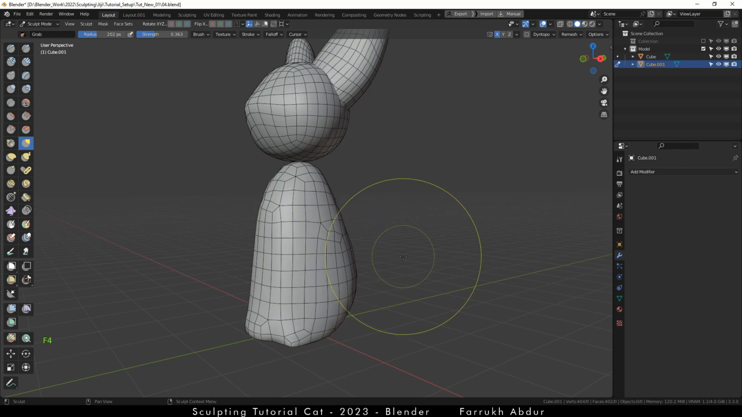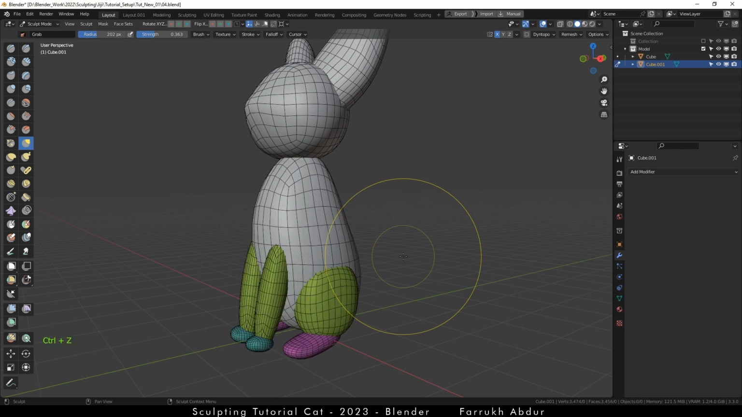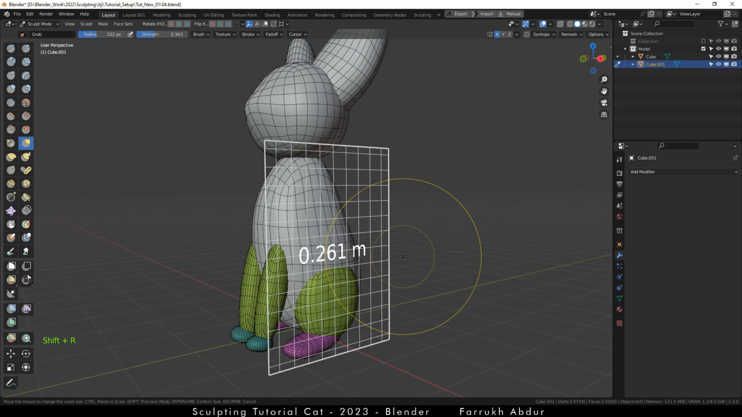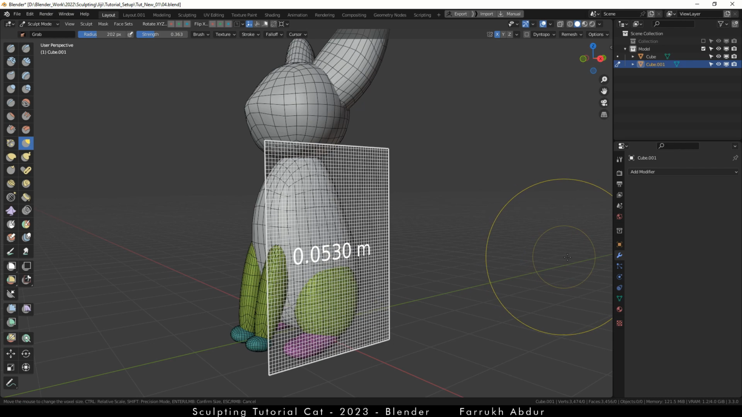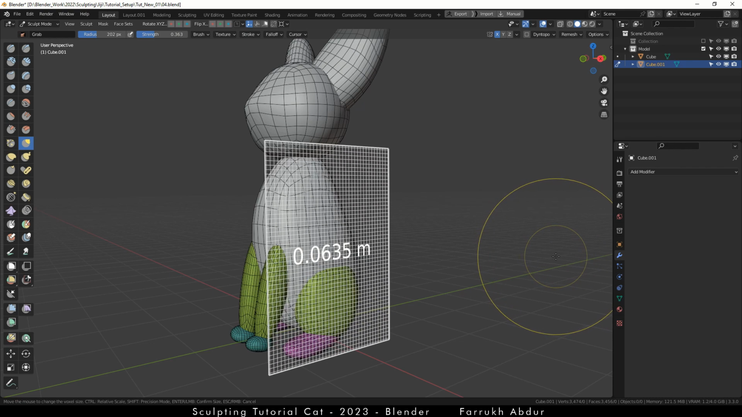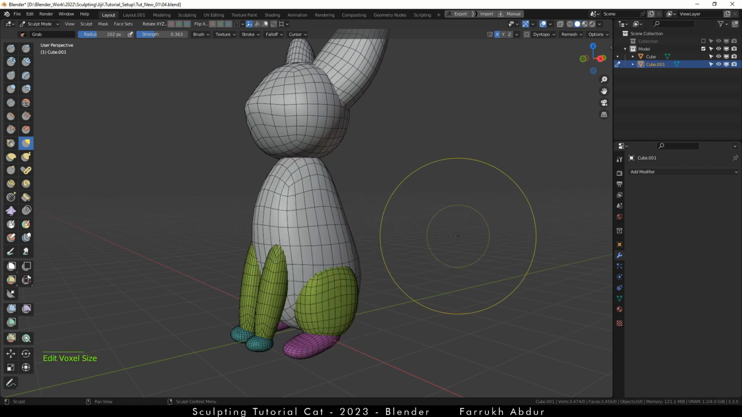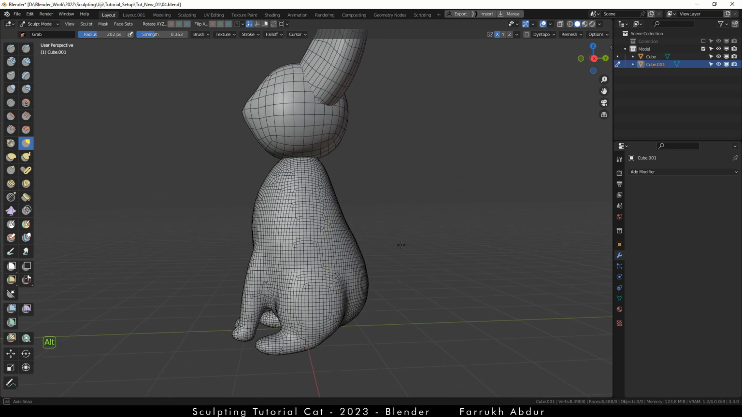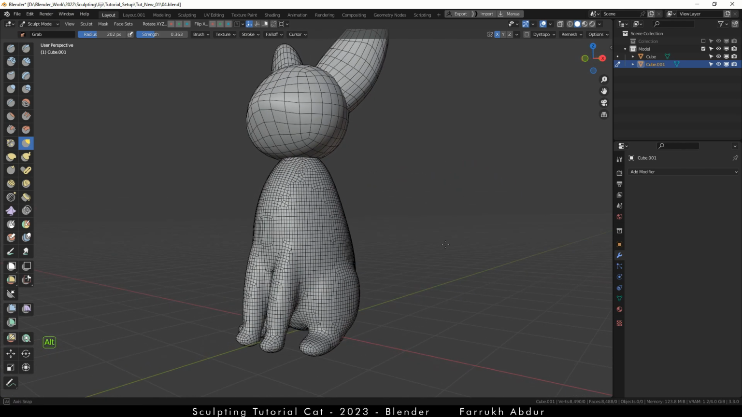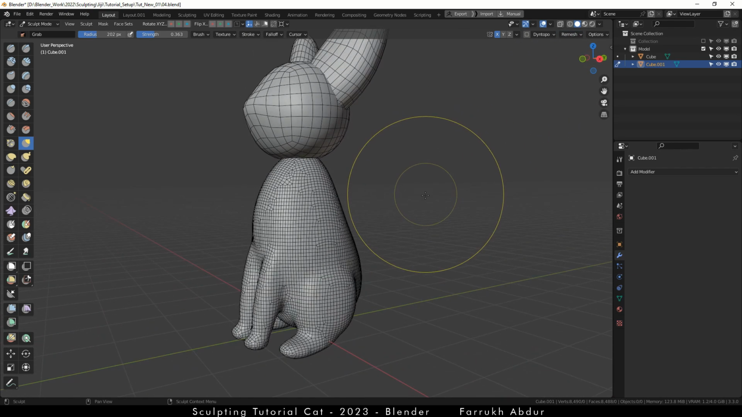You should now see the model converted into a low poly object. But this is not the result we need. I will undo the remesh operation, press Shift R again, and this time I will use a more dense grid size. Ctrl R to apply the remesh operation. You can see the result is better this time. All parts are seamlessly blending with each other.